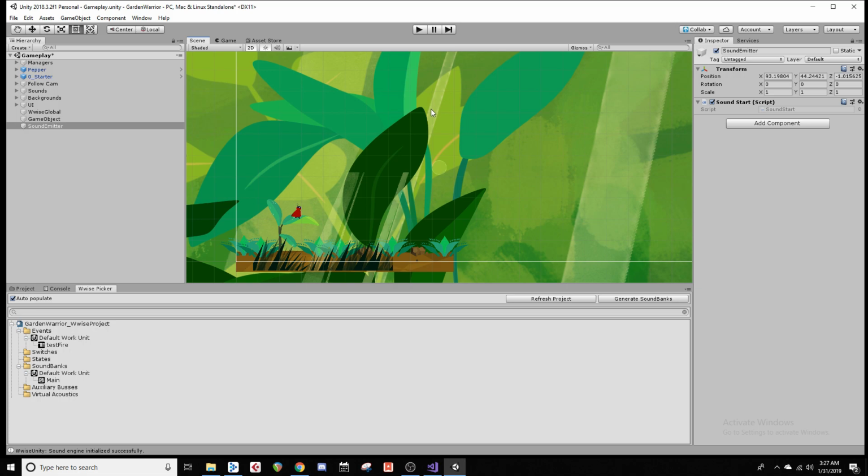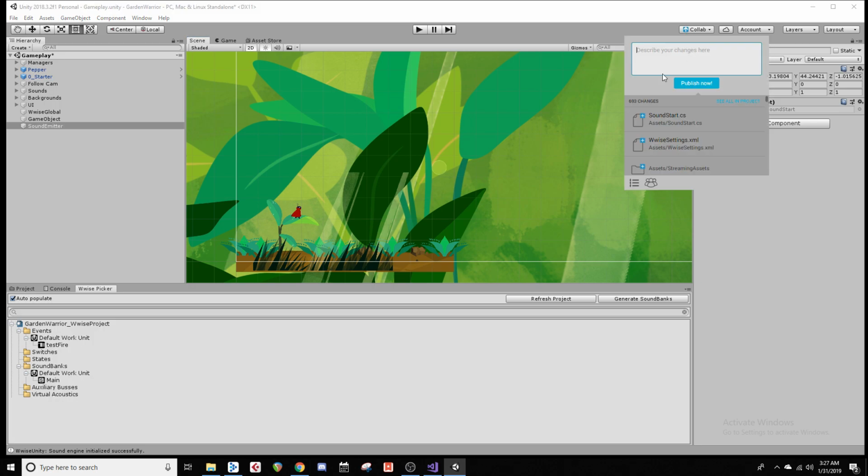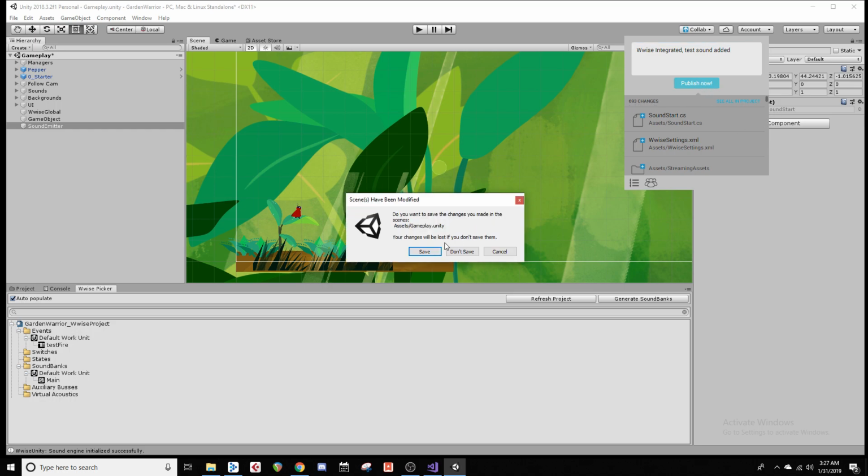Now that we're ready to go, let's upload our new changes to our cloud. I always like to add comments here. A good common courtesy to add in a description of what we did here. So I'm just going to add Wwise integrated, test sound added. And as you can see, there's a lot of changes going in, so I'm just going to press publish now. And yes, it will ask us to save our scene.